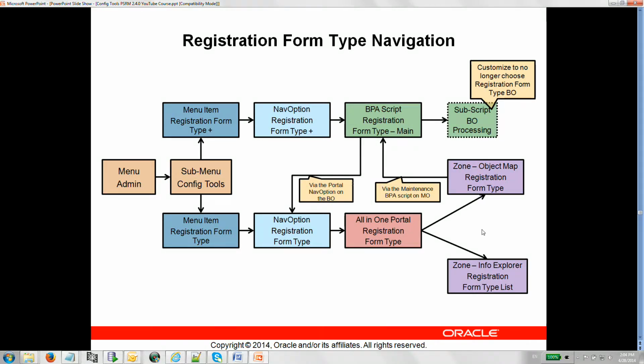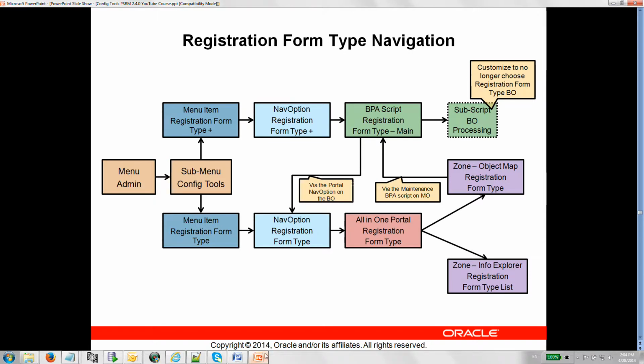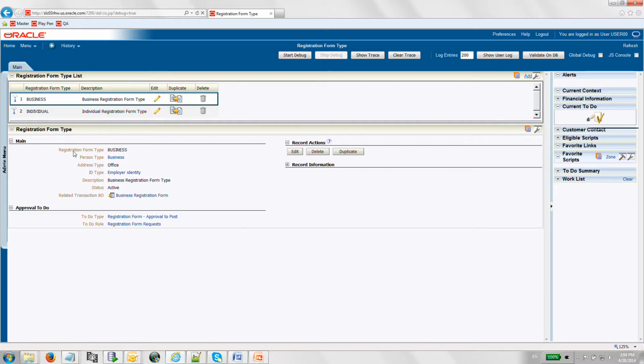Underneath that portal there are what is known as two zones. One zone represents the top layer here, which is the Info Explorer zone, showing the list. And the second one is the one that we have dealt with much more throughout the whole course, which is the one which is backed by the business object itself.